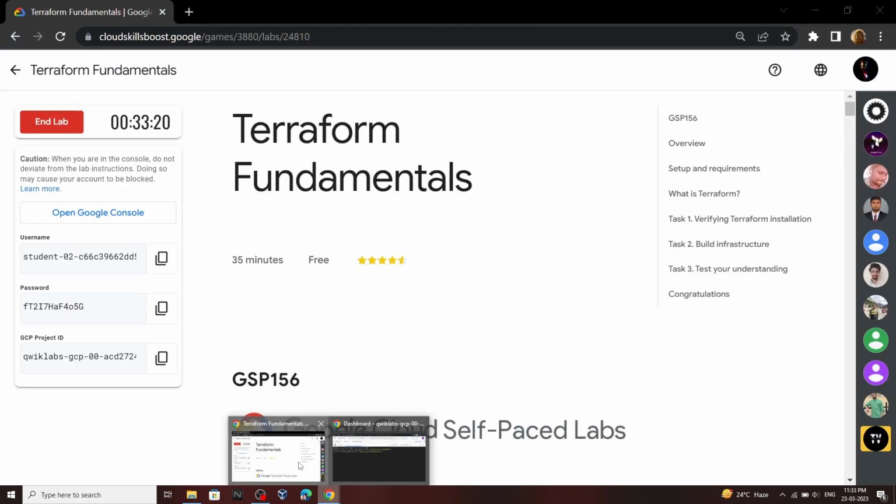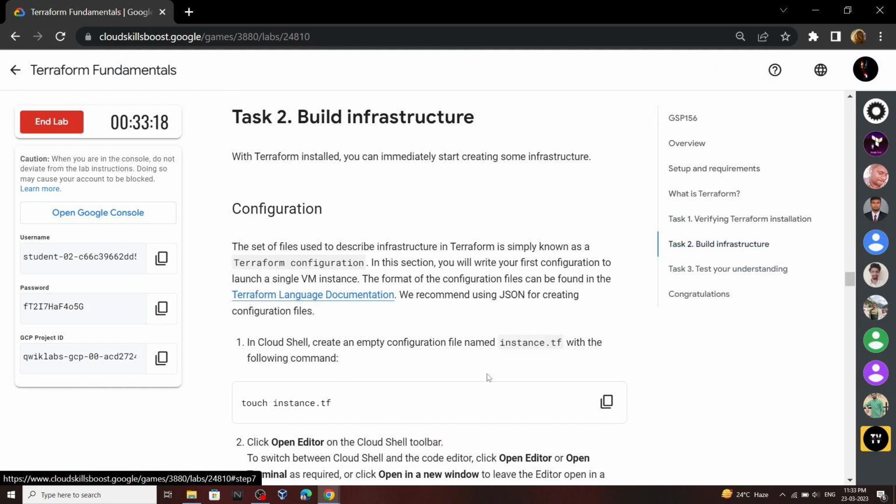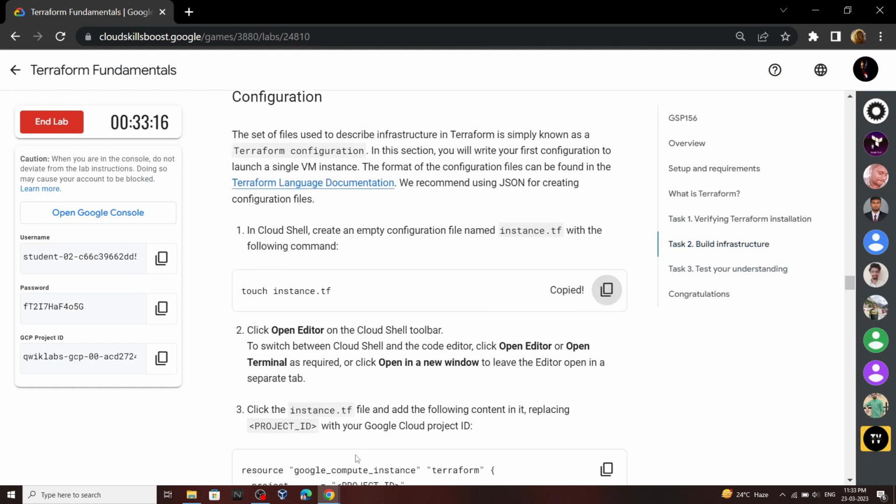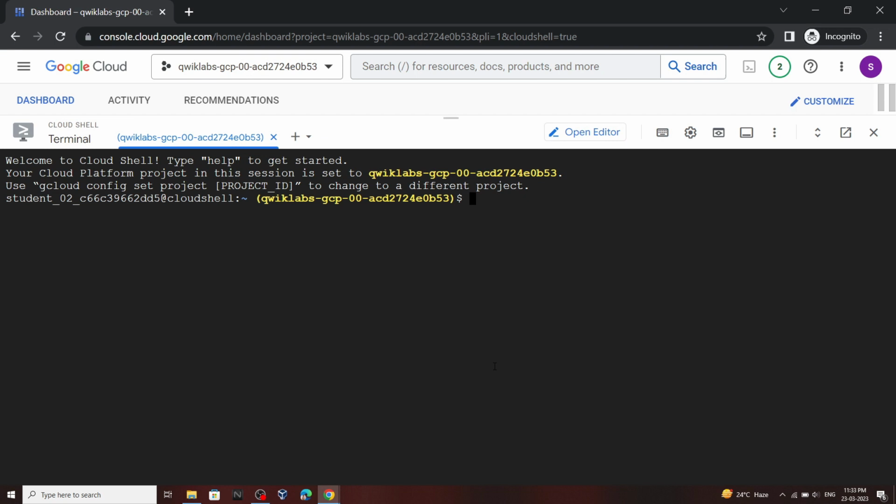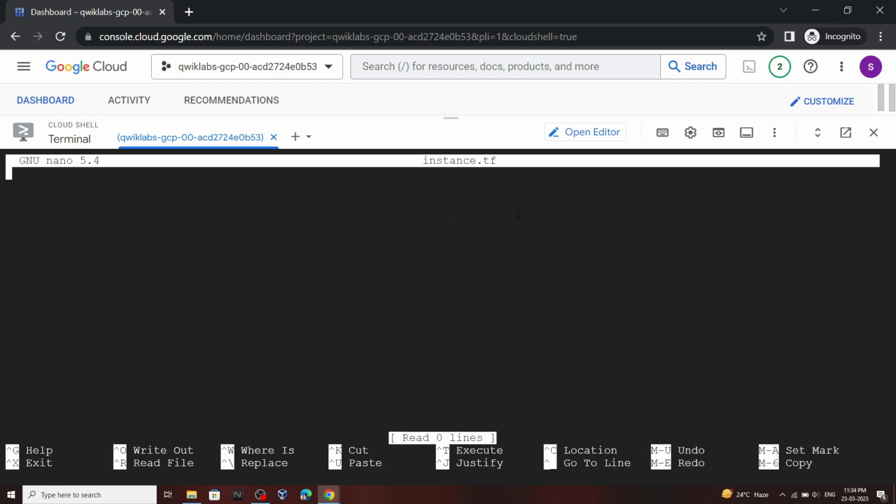Now go back to the lab and move to the second task. Copy this command. Then simply run it. Then type nano. Copy this file name. Simply paste it. Then hit enter. Now we have to add the content to this file.